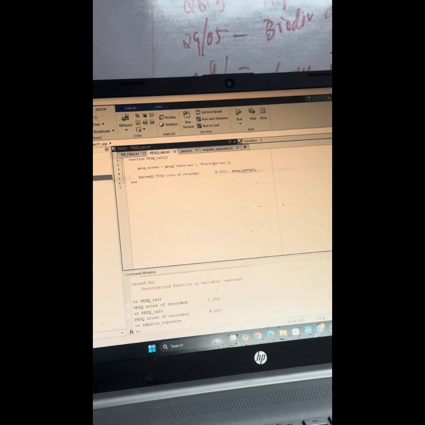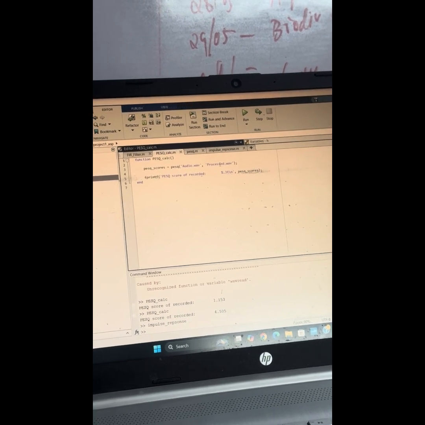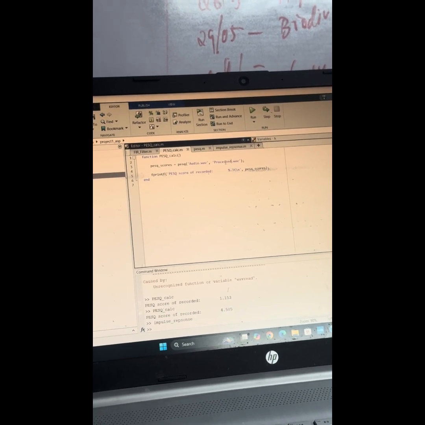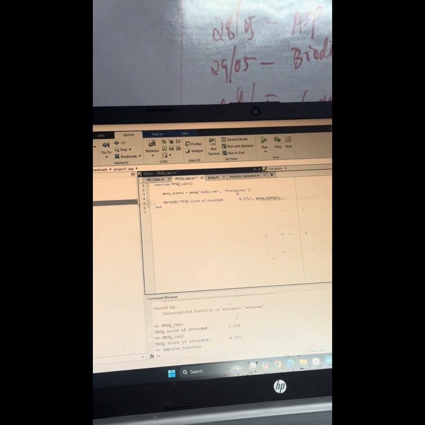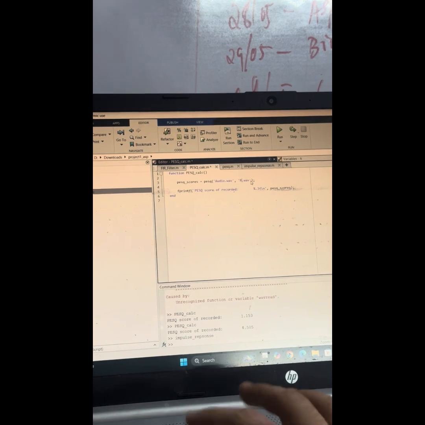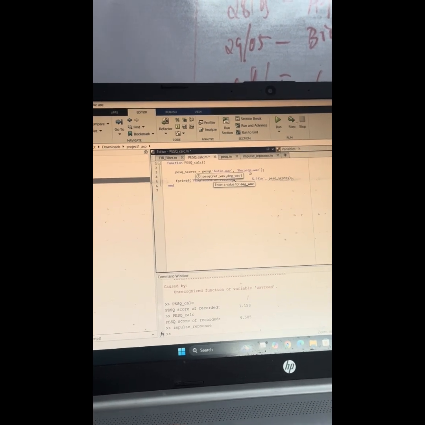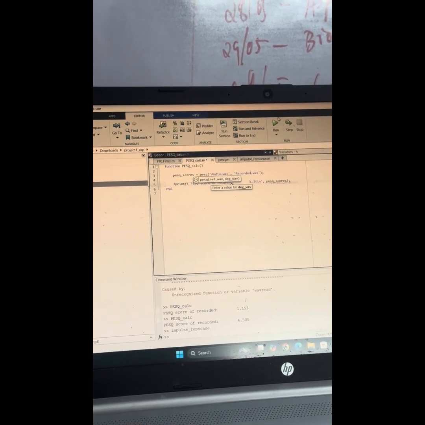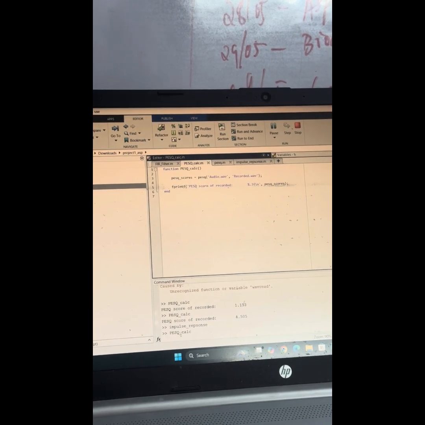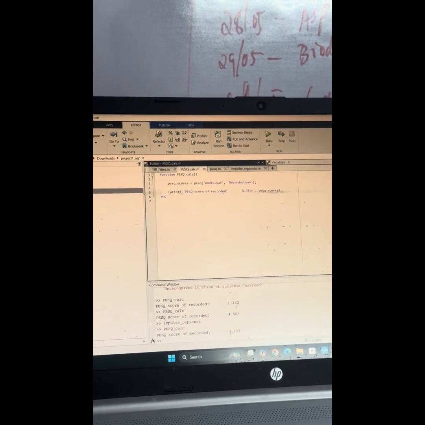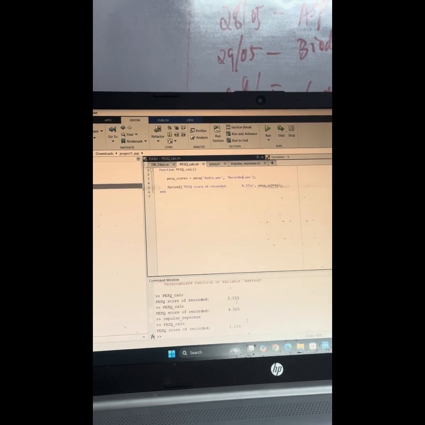Here we give the two files: the reference file, as well as the file of which we have to calculate the PESQ. First let's calculate the PESQ of x of n and the recorded one, which is y of n. Here it is calculating the PESQ, and as you can see the score is 1.153.